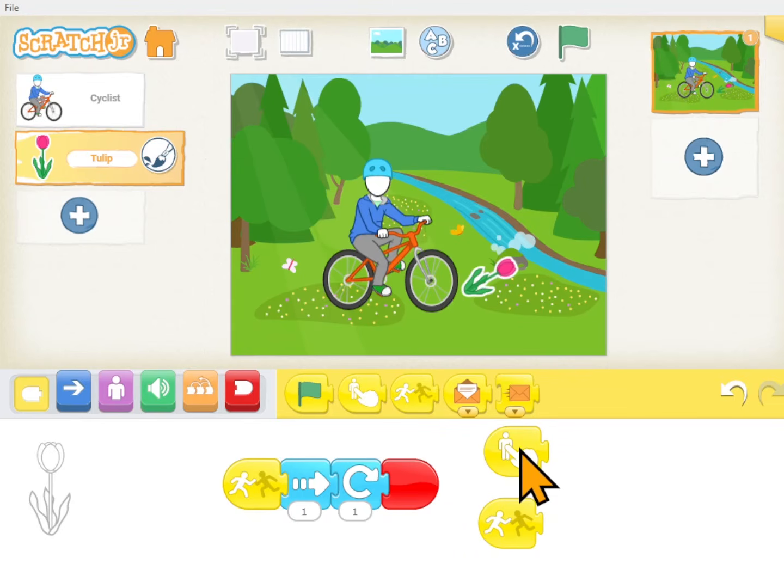You want one of your characters to start whenever you touch it, whenever you click on it with your mouse or touch it on your screen, and you want the other character to start its movement whenever it gets run into.